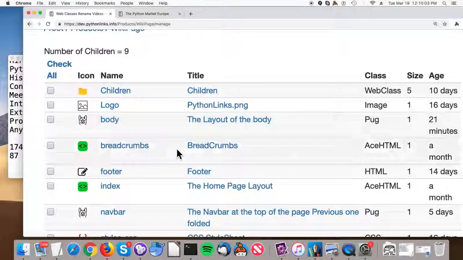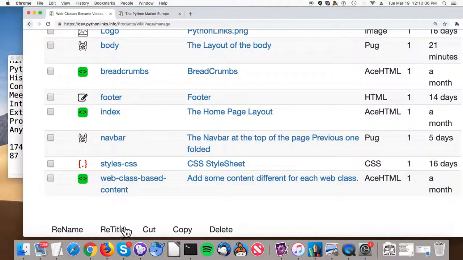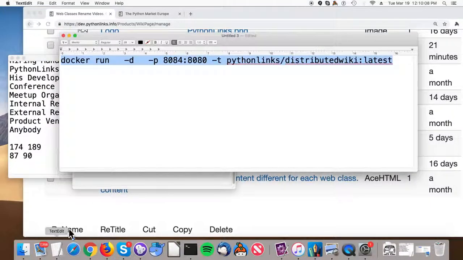So it's really easy to fire up one of these distributed wikis: docker run, and then the container name, python link/distributed wiki. The tag is latest. So this is the second in 3 videos. The first one will be how to fire this up using just a web browser if you're not comfortable with the command line. And the third one is going to be on the distributed aspects of it.